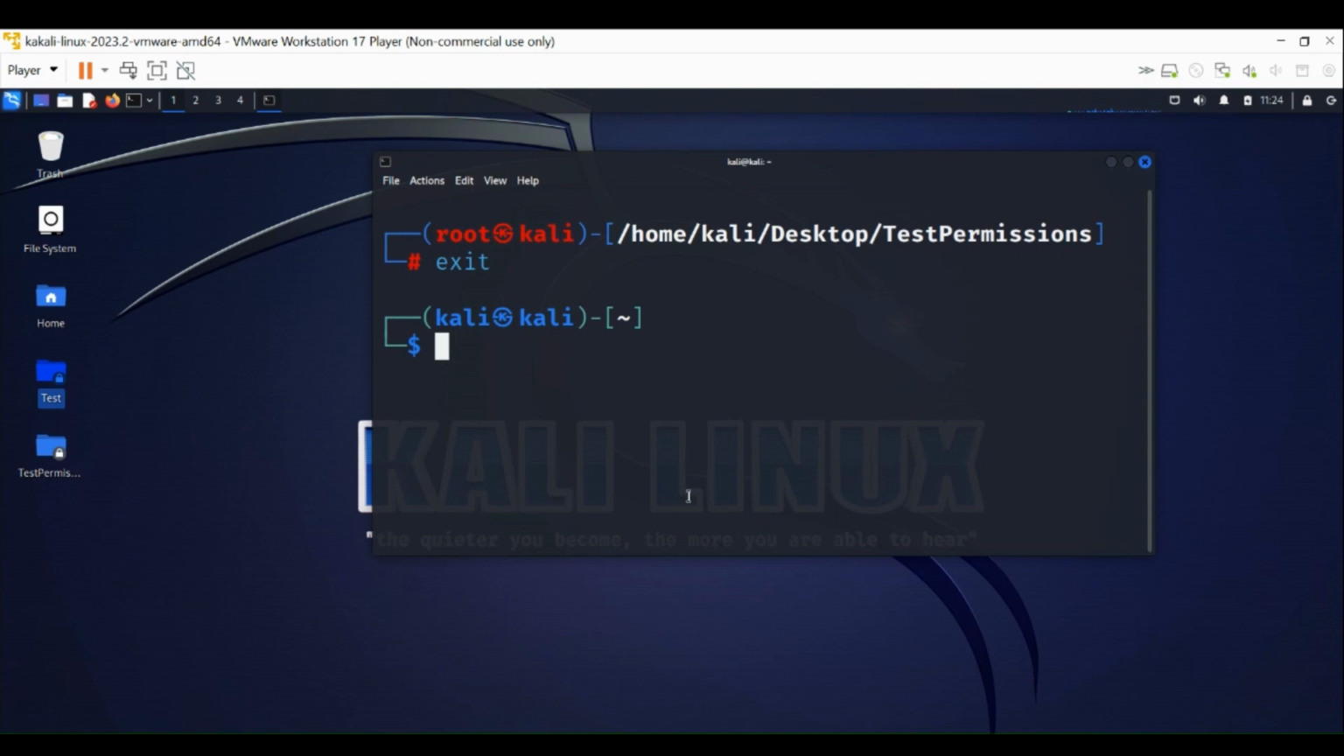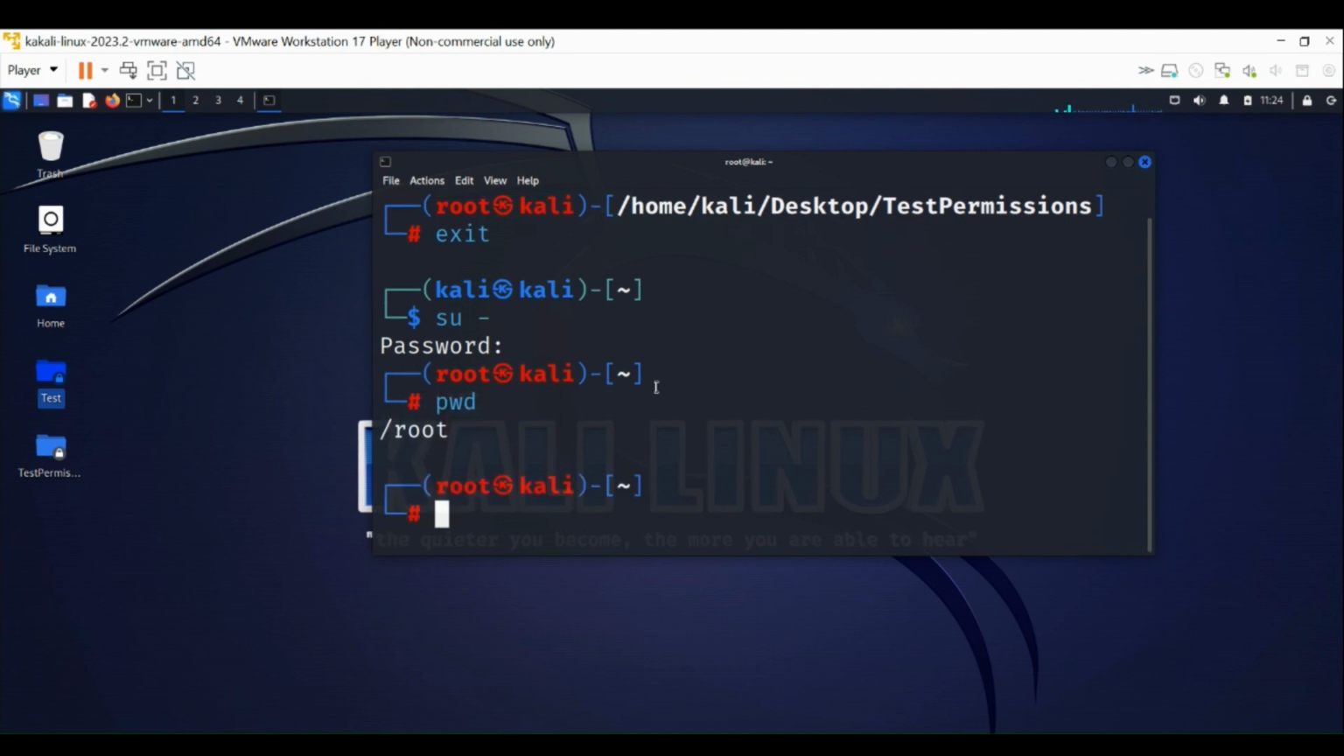Okay, before we get into the details of file and directory permissions, let's create a directory and a file within that directory, and we will do so using the root profile. So let me switch to the root profile now. Okay, so I'm in my root profile now. Where am I? I can check that using the print working directory command, pwd. I'm currently in the root folder, so let me switch to the desktop folder. I will do that using the cd command, cd home kali and desktop.